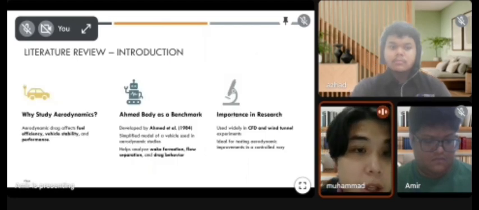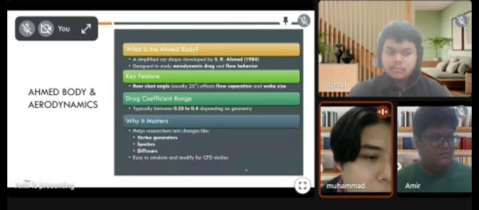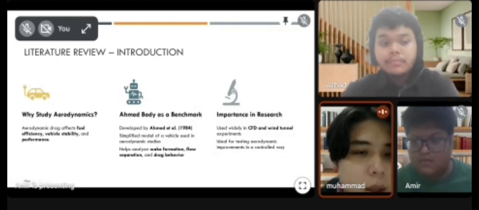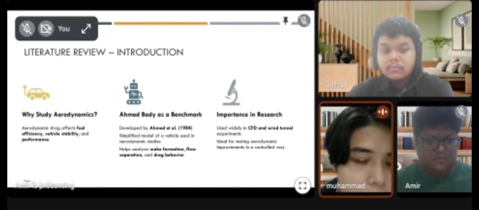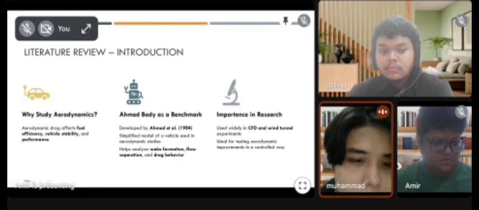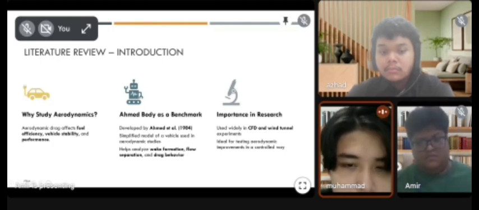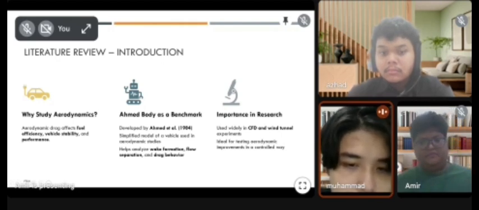So for the literature review, I will explain why we study aerodynamics. Aerodynamic drag affects fuel efficiency, vehicle stability and performance. The Ahmed body as a benchmark was developed in 1984, a simplified model of a vehicle used in aerodynamic studies, to help analyze wake formation, flow separation and drag behavior. It is used widely in CFD and wind tunnel experiments, ideal for testing aerodynamic improvements in a controlled way.